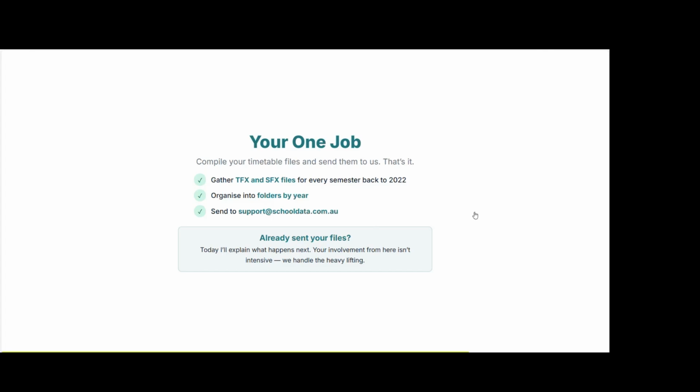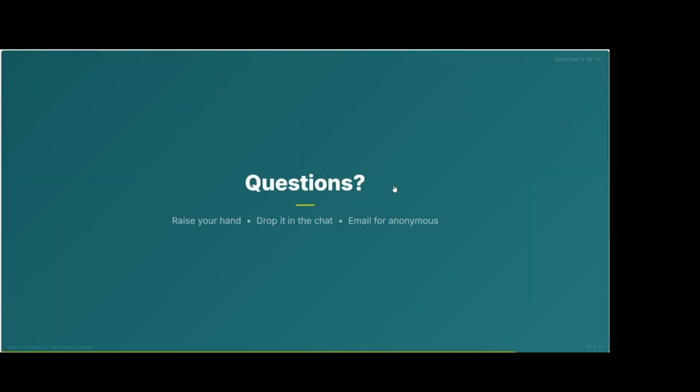As I said, today is the day where we go through those next steps, and hopefully we've left you in a position where you don't feel as though your involvement from here will be too intensive. We do the heavy lifting, and hopefully via those small modules that we send you, we give you some data that makes you the most informed person in the school and absolutely irreplaceable.